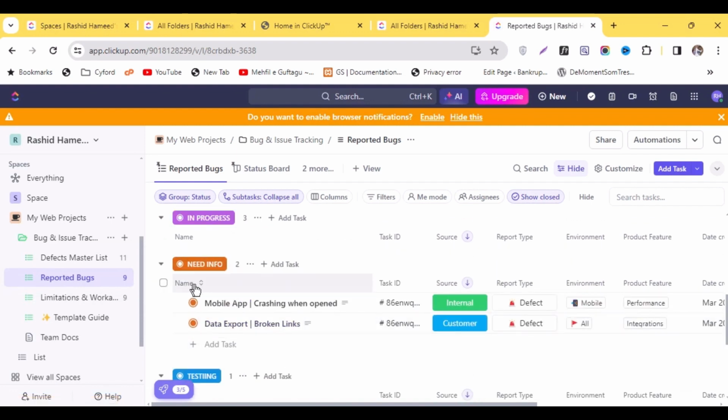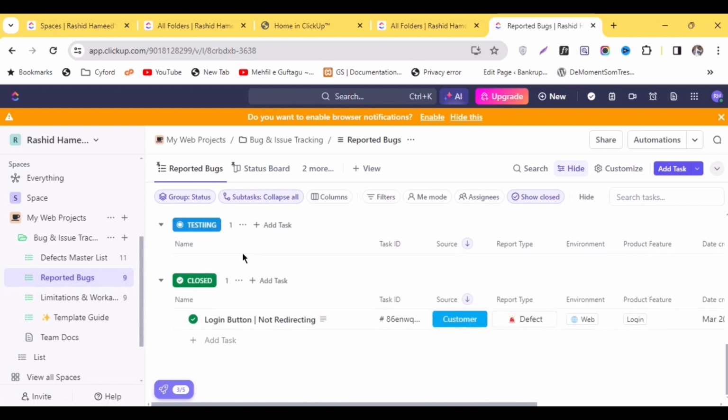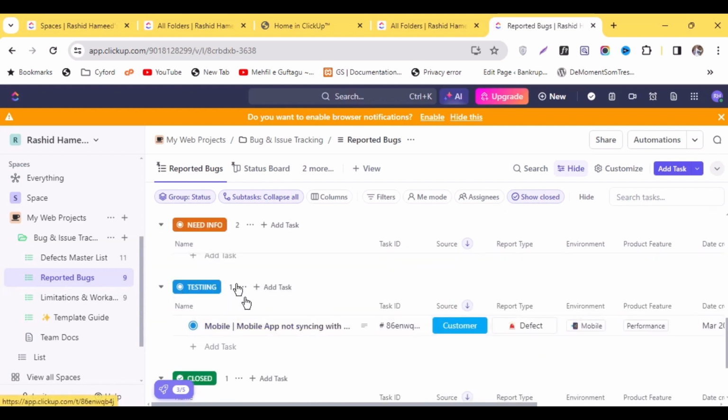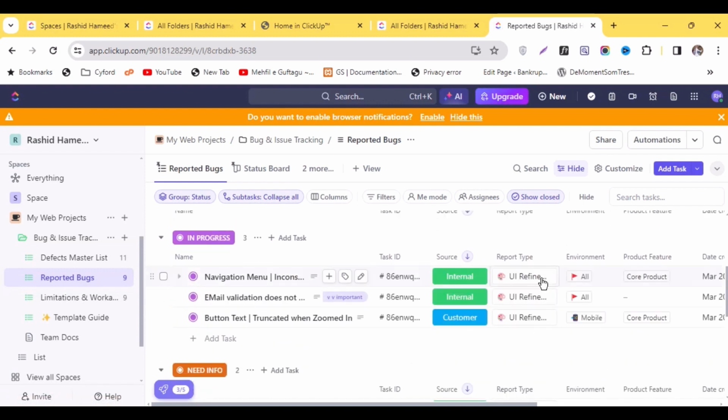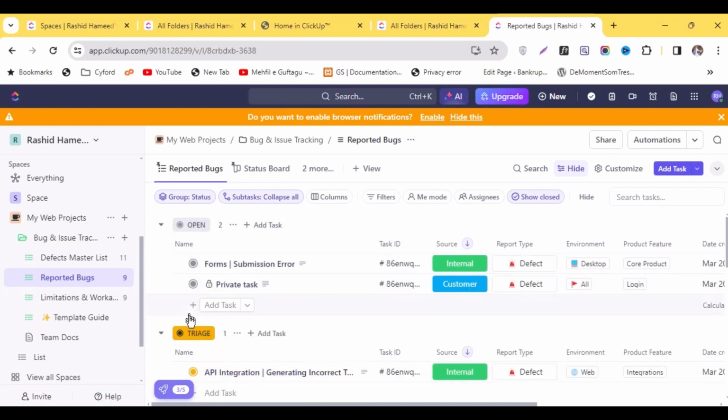If it needs info, it will be moved to the need information section, and if it is for testing, it will be moved to testing. Then once it is completely done and tested, it will be moved to the closed section. This way ClickUp manages our bug tracking very easily. It makes us very comfortable, and in future if they want to keep track of the bugs, they can search and check the details.